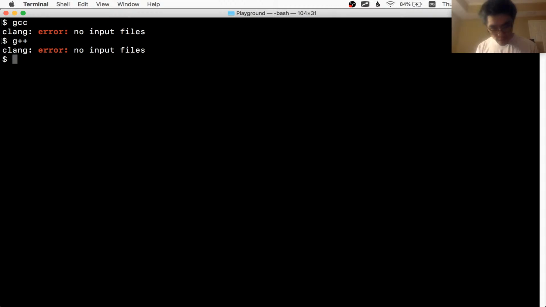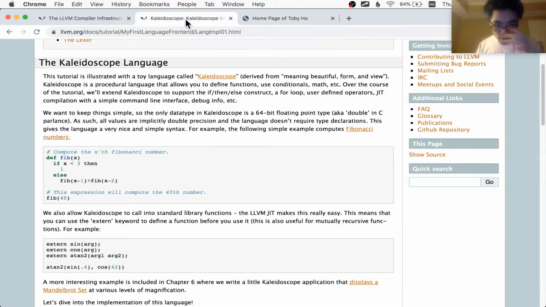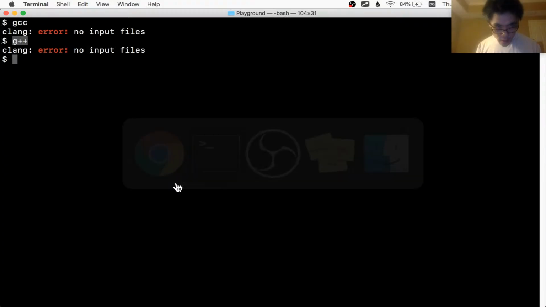To check whether you have what you need, you can type gcc and see if that exists. It doesn't have to be Clang, but if it says error, no input files, that means you have gcc. The program we're gonna use to compile our C++ code is actually called g++, so you can check for g++ as well. With that, let's get started.